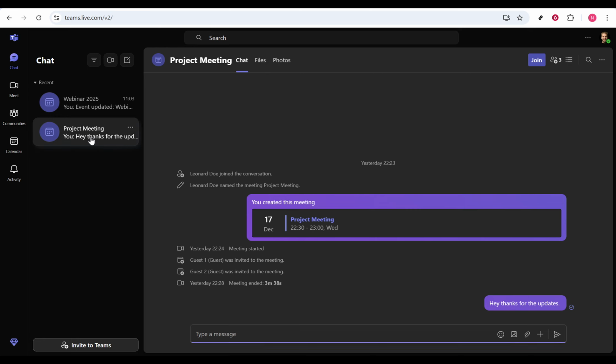Next, choose the chat where you want to share the file. This can be a one-on-one conversation or a group chat. Simply select the conversation from your chat list so the message box appears at the bottom of the screen. Keeping your sharing inside the relevant chat helps everyone stay on the same page and avoids version confusion later.